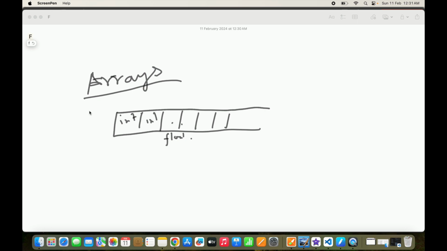So if we name an array like this, int arr equal to 1, 2, 3, 4, 5, this is how we declare and initialize an array. So in a single variable we are storing multiple data. This is what an array is.